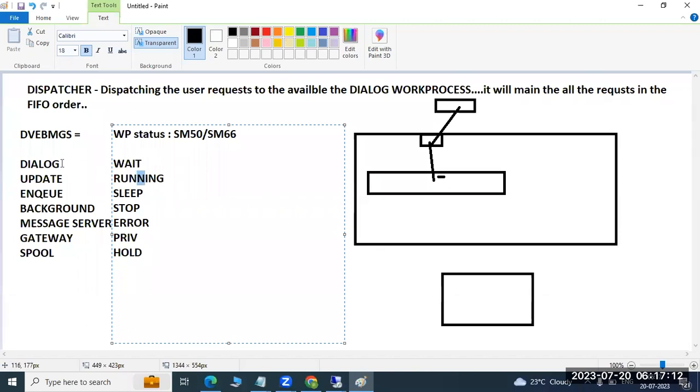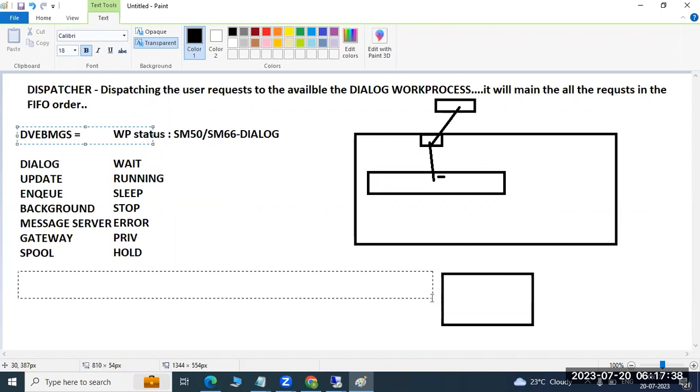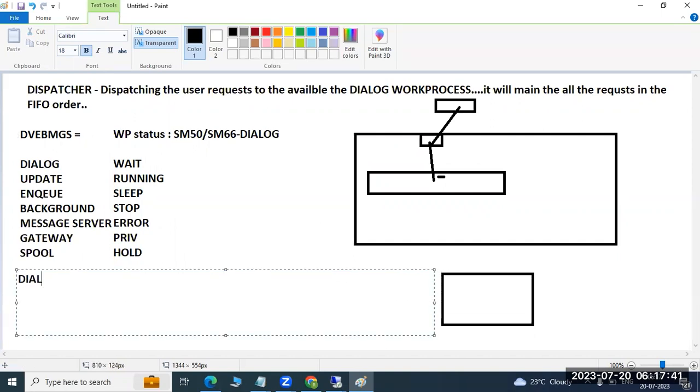When I talk about these statuses, these are the dialog work process related requests and transaction codes. The first work process is the dialog work process. What is the responsibility of the dialog work process? The dispatcher dispatches the user request to an available dialog work process.